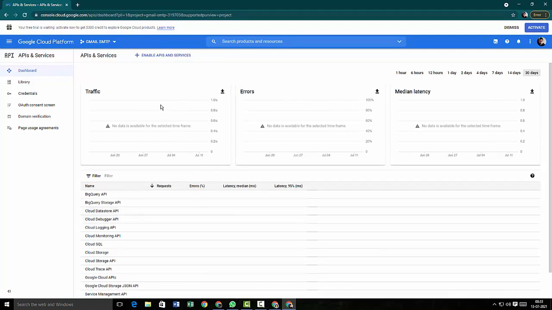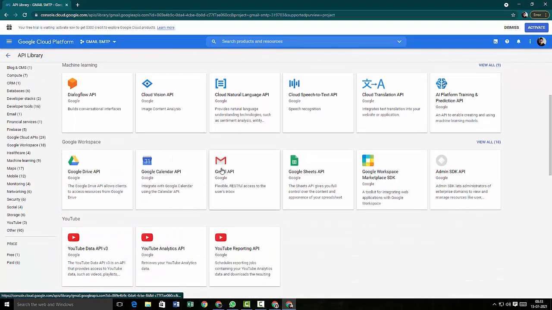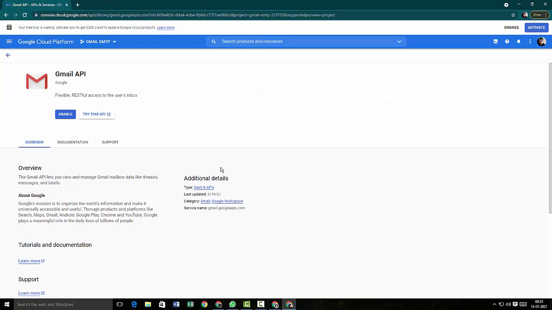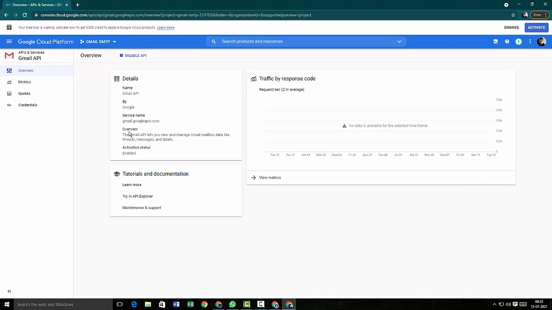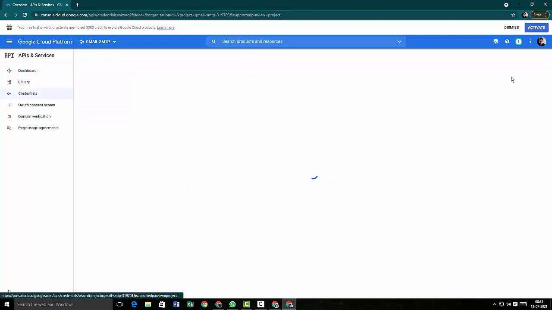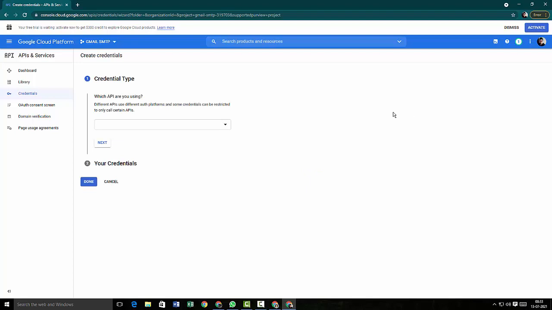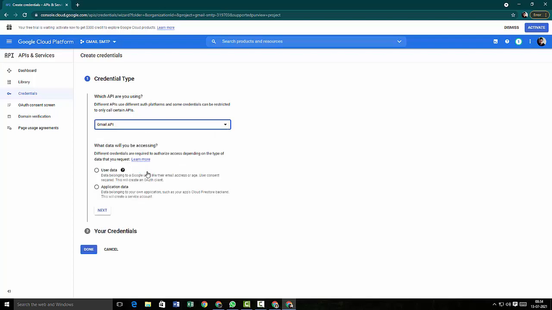On this page, you have to click on enable APIs and services. And in the API library, search for Gmail API. And once it is done, click on enable. And in the following page, click on create credentials. And in this page, you have to select your API. And we'll choose user data and then click on the next button.